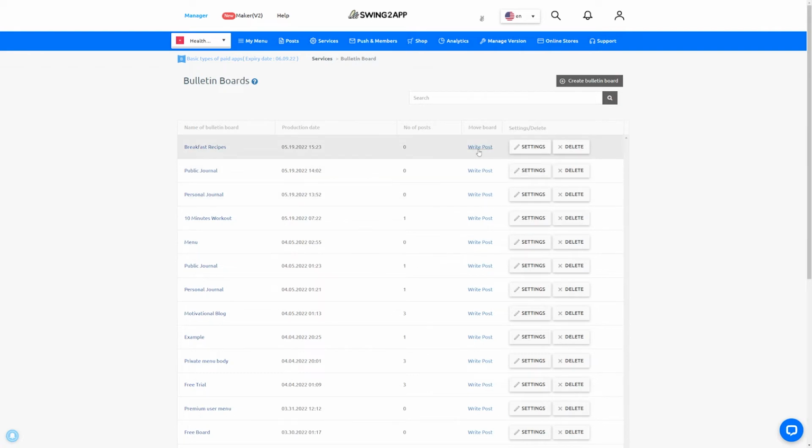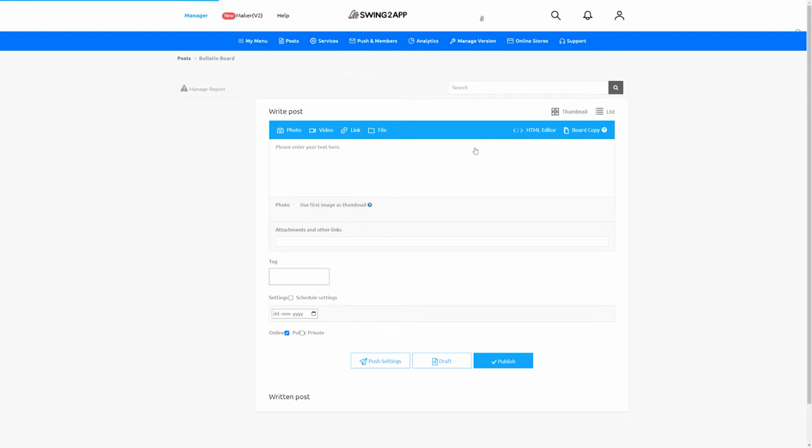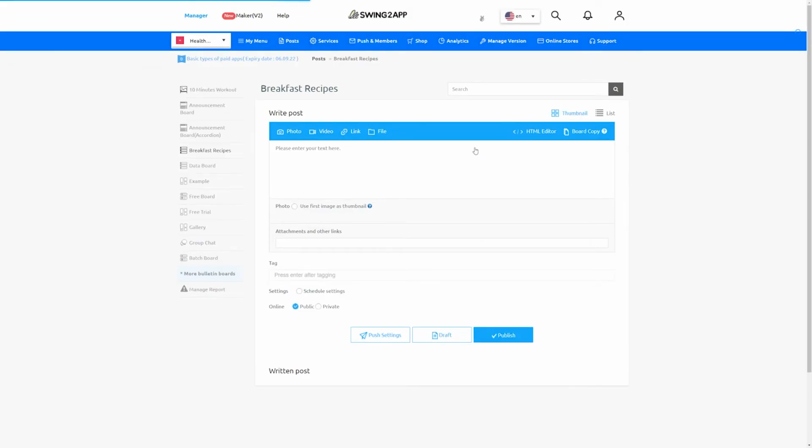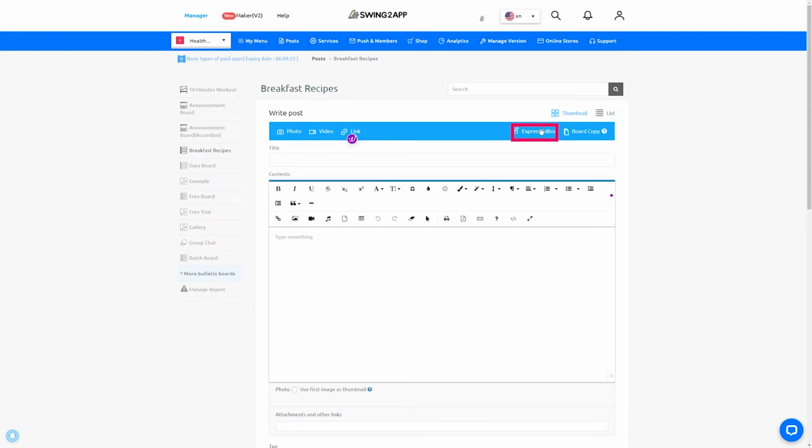Now we'll have to post the recipe in our created board. To do that, click on the Write Post option. You will get redirected to the post editing settings. Here you can edit and post your blog. For detailed settings, click on the HTML editor again.